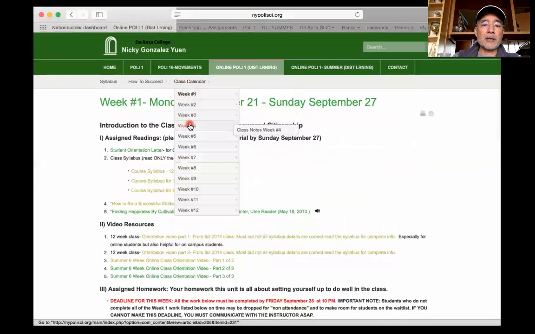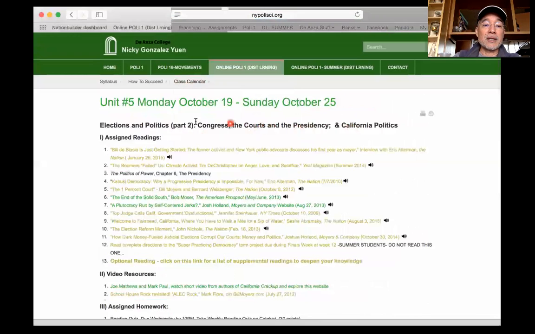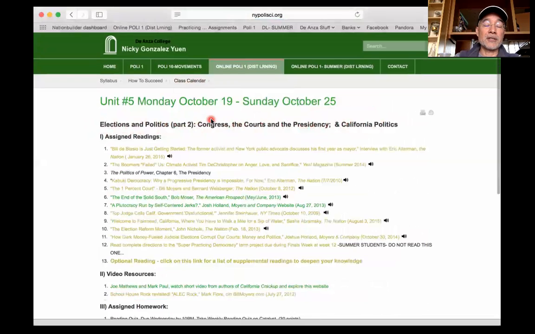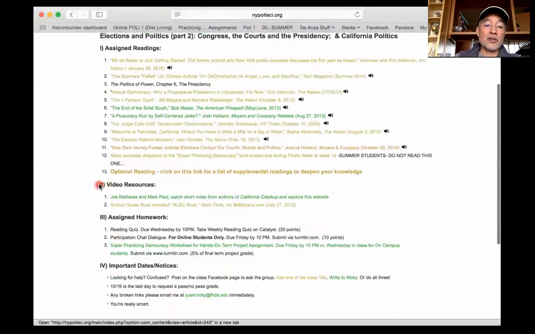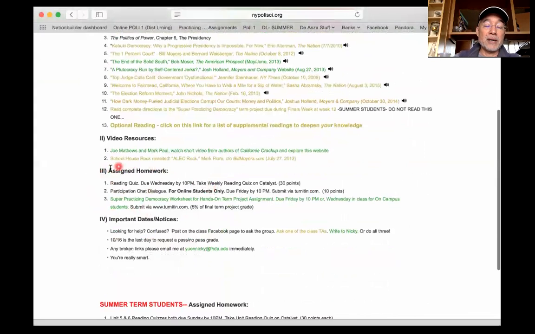Let's just jump over to the middle of the quarter here, week 5, and just see what that page looks like. Again, here you've got the topic, elections and politics, Congress, the courts, presidency, California politics. You've got your list of assigned readings. You've got your video resources, and then you've got your homework assignment. Typically, after week 1, every student in the class is going to take a reading quiz. The due dates are a little different for each student, for each class. So you've got to look at your class calendar and notice that the reading quiz for the online students is due at 10 p.m. For the face-to-face students, it's due an hour before class time.